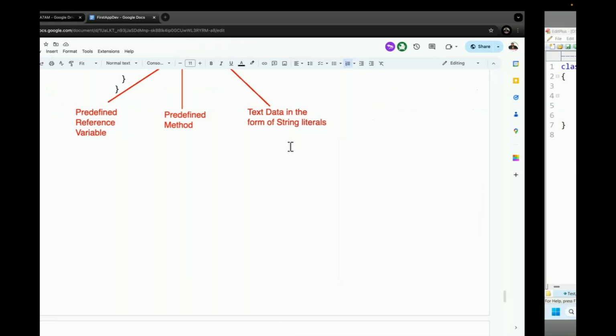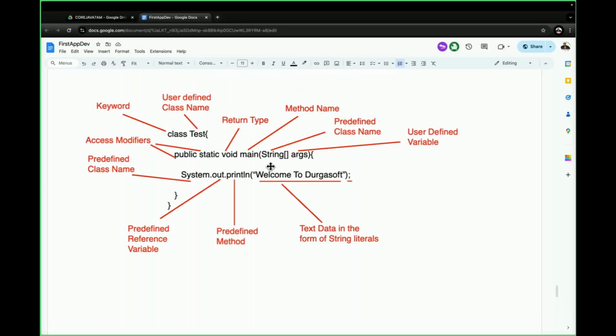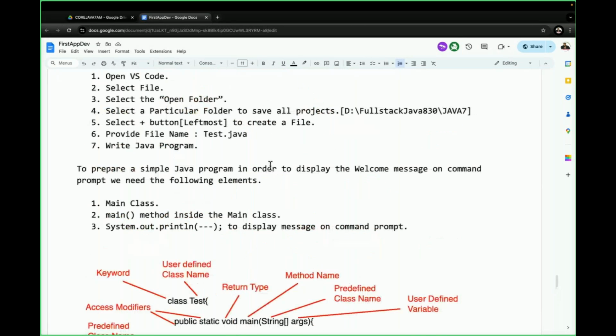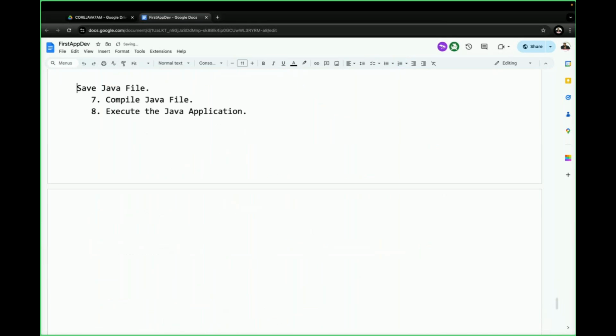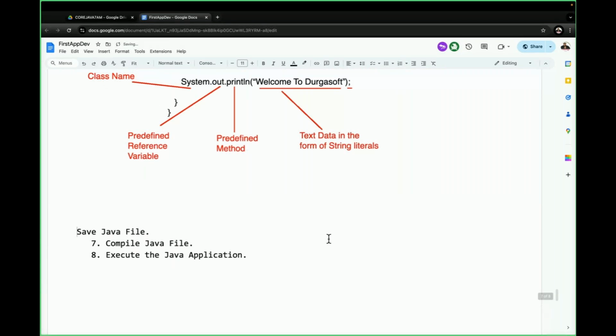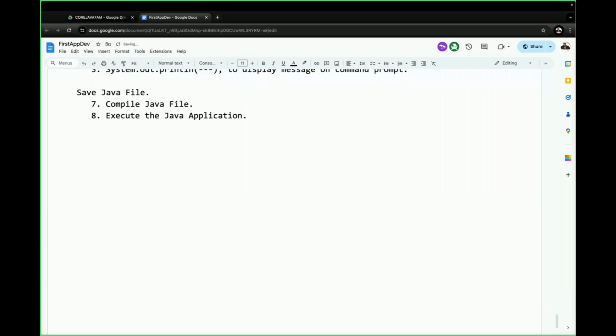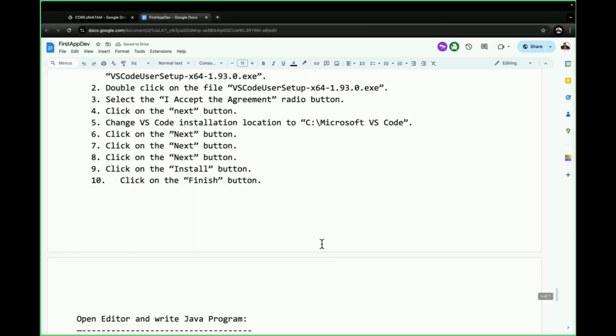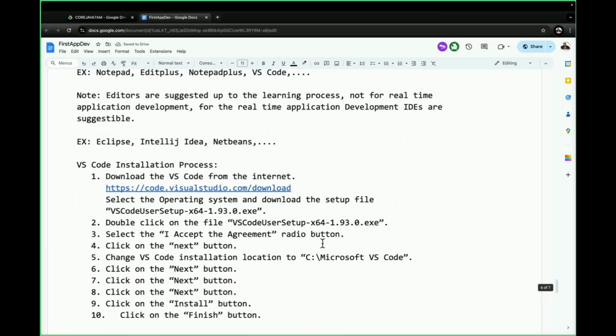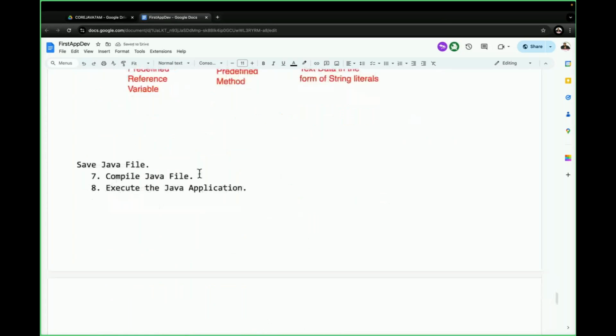Right, sir. After completion of this point here, then what is the next step here? We have to prepare there. We have to plan now. Save Java file.